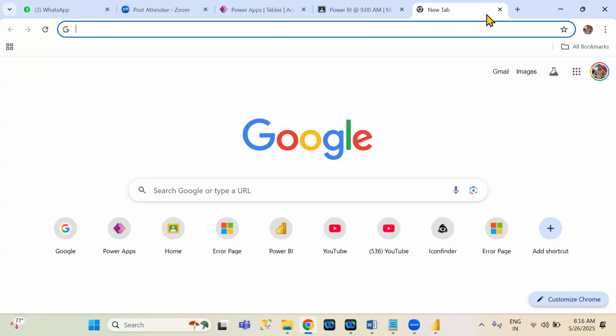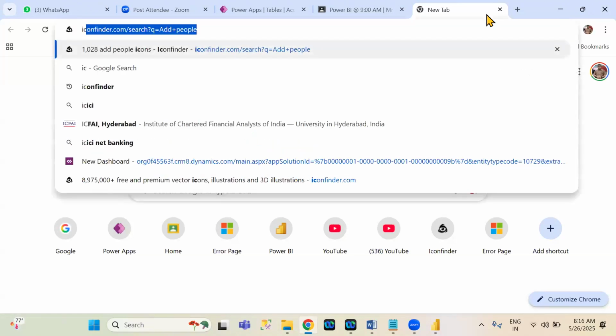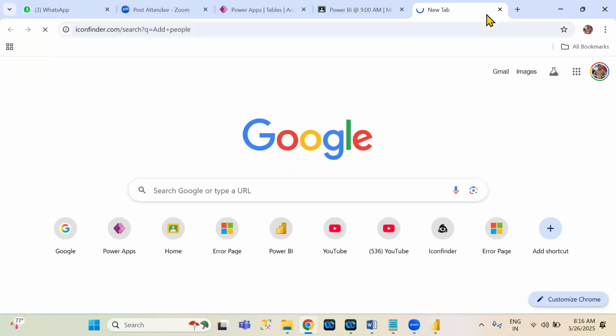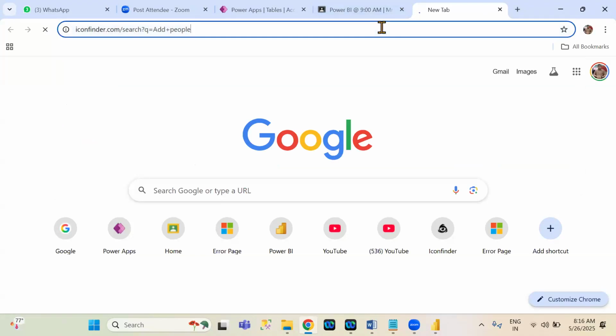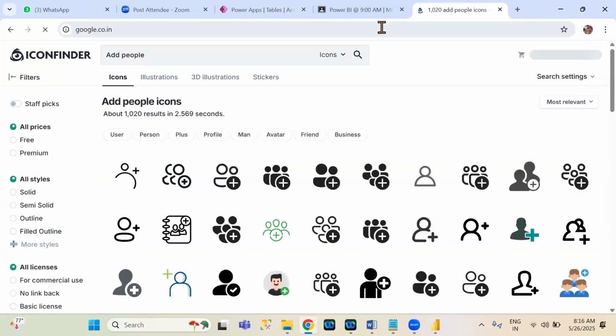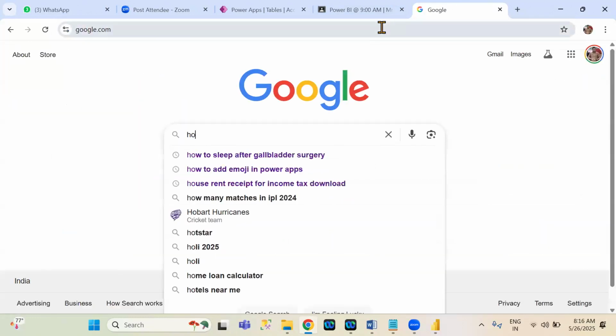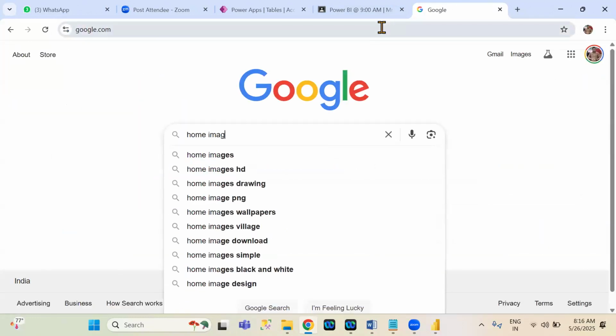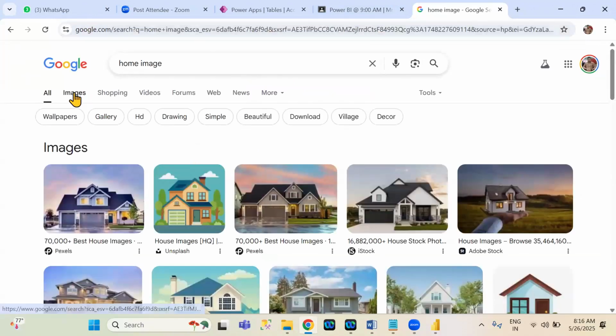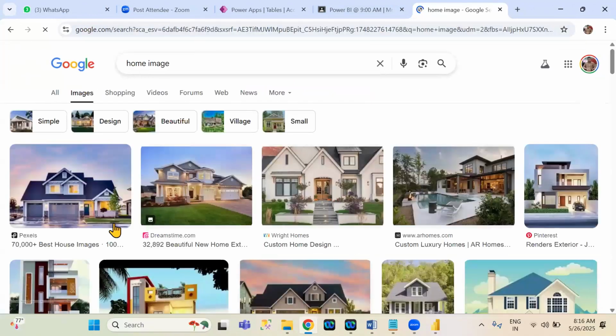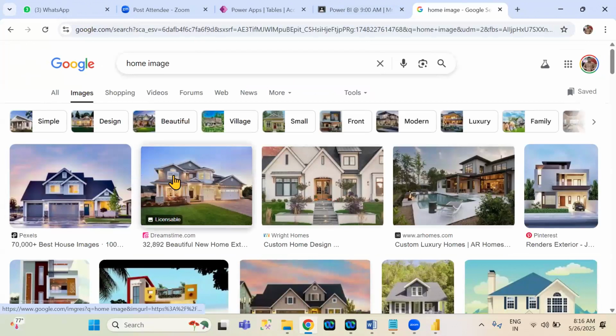See here. Okay. So all the images are found on one site itself. That site is called Icon Finder. What is that? Icon Finder. On that site itself, any type of image is available. Another site where it is also available is Google. Okay. See here, if you go to Google and search there for home image, if you go to the images, those are all there. See here. Okay.